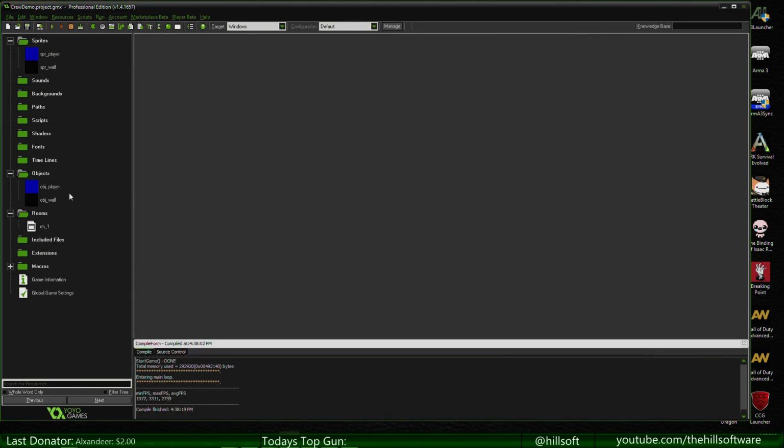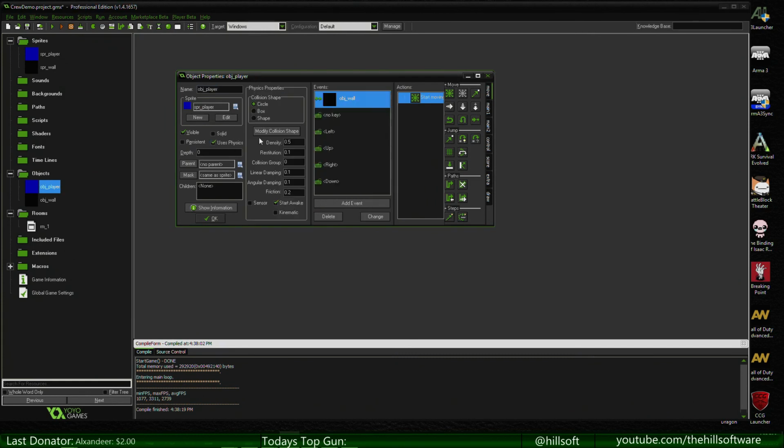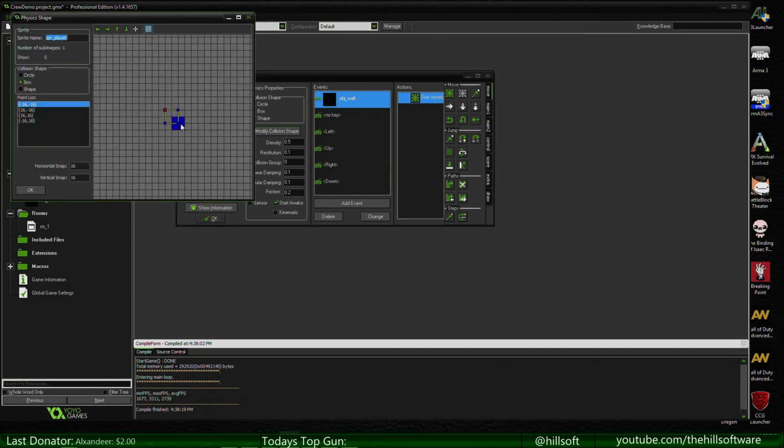Now we haven't actually done anything wrong yet. But what we have to do is tell Gamemaker that our objects are solid and where the collision boxes around them can be. So if we go to the object and we say that it uses physics, we can set a box around it and hit modify collision shape. This tells Gamemaker that anything inside this area is the actual player that can make contact with other objects.